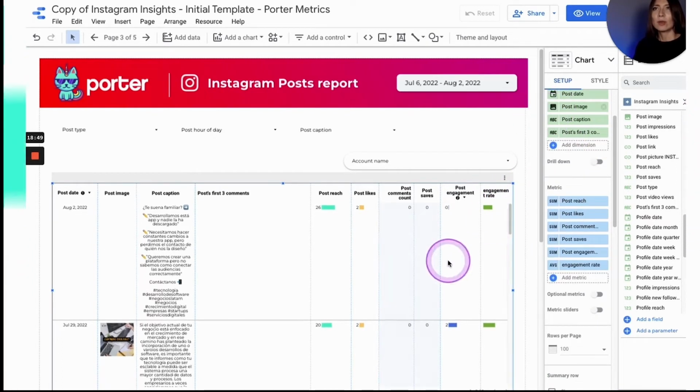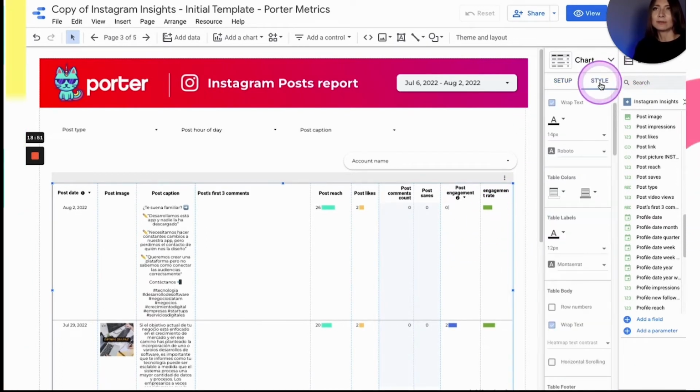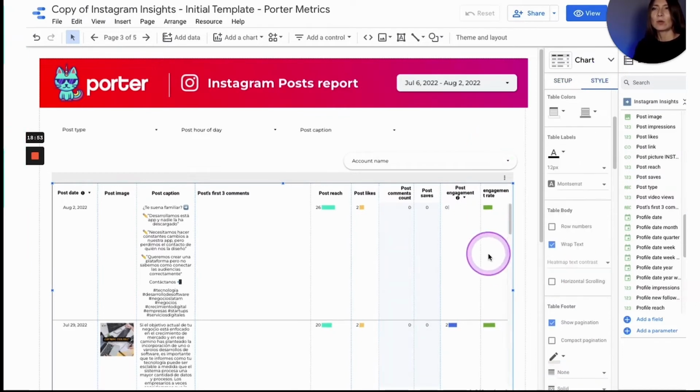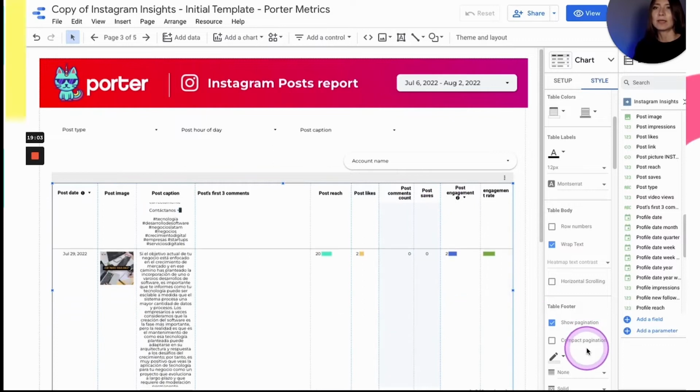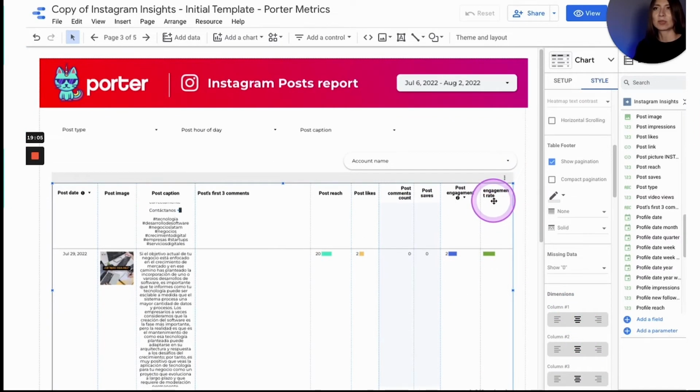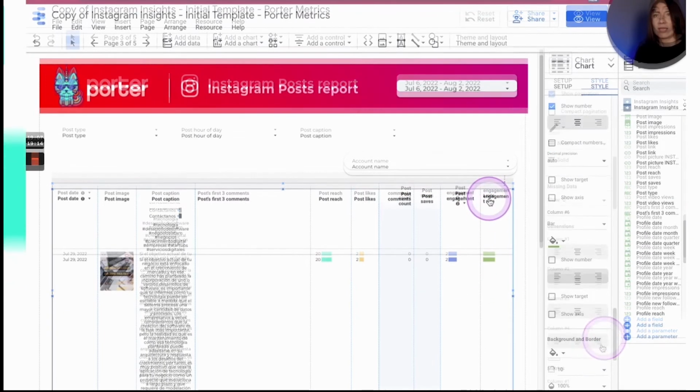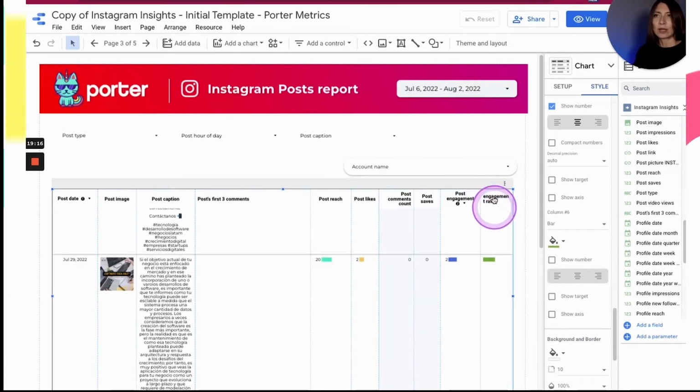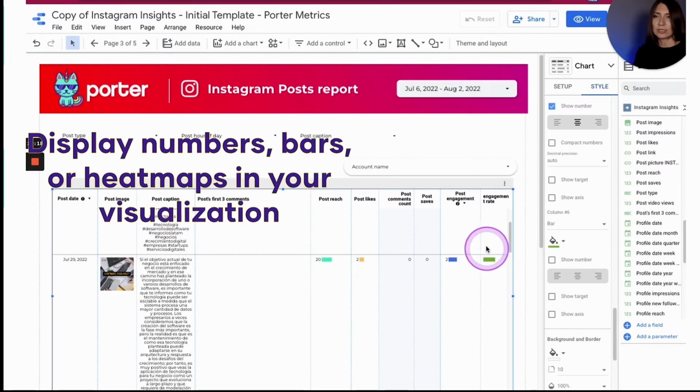When I go here and select the style, I will see if I want to display this on a bar, if I want to display the number, if I want to display, for example, a heat map. So let's see what's the best visualization for this metric. As it was the last one that I integrated into this table, it is easy for me to visualize and understand where it is.